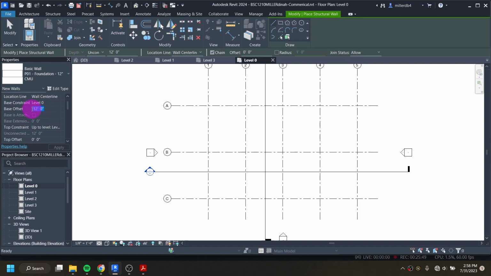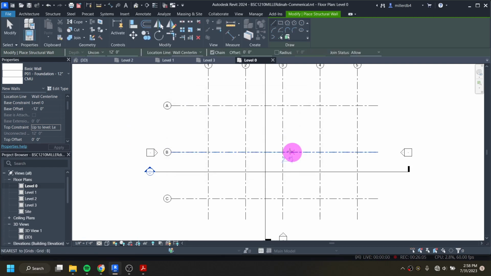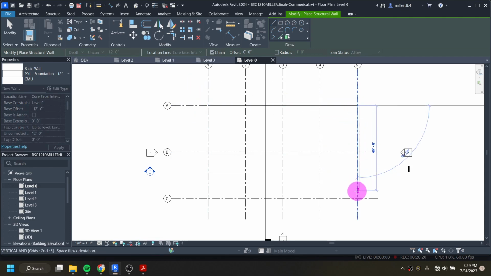Now, I don't want that. I want it to have a base offset of 0 and a top constraint of level 1. However, if I go to move out of here, it's going to say we cannot do that. So this is how I get around things like that. I leave this alone for the time being, and then I'm going to draw in my walls. I'm going to change my location line to the core interior and build my wall around this area here.